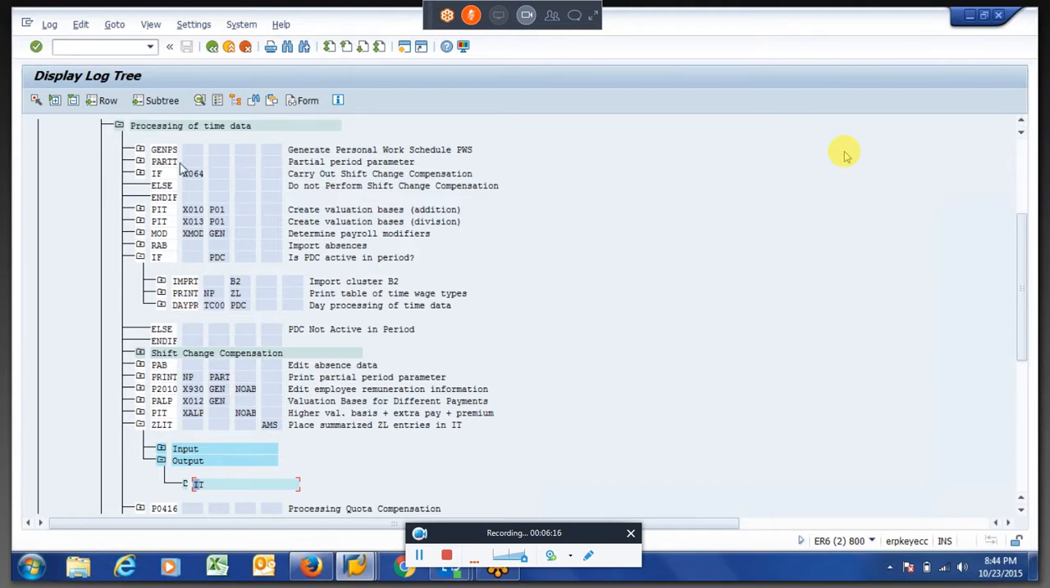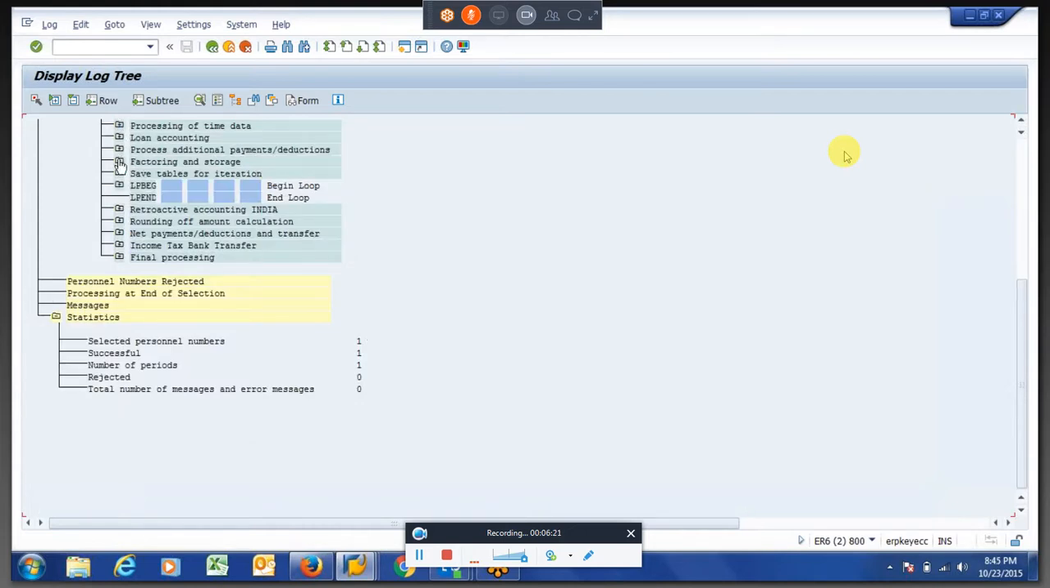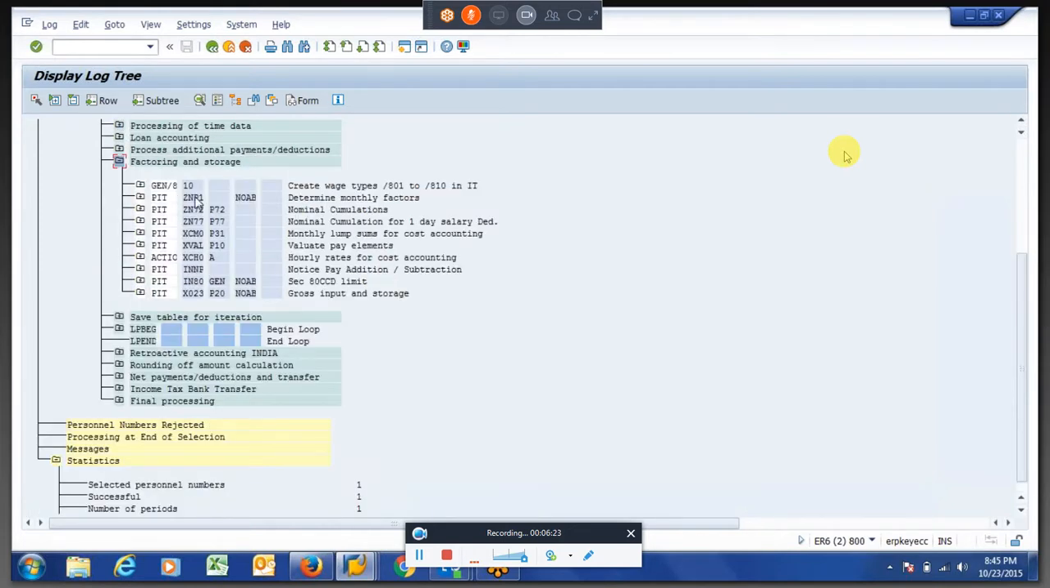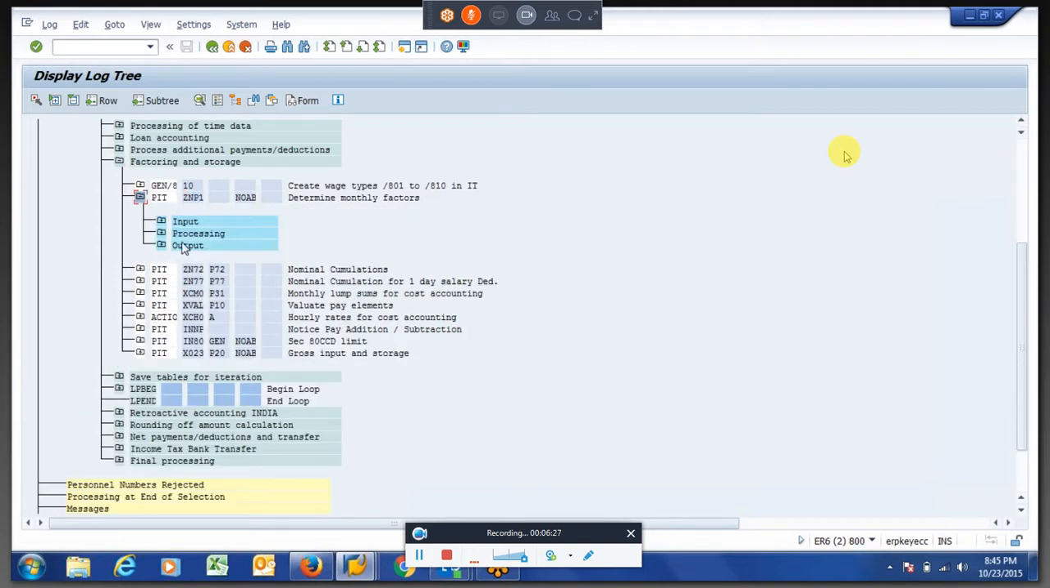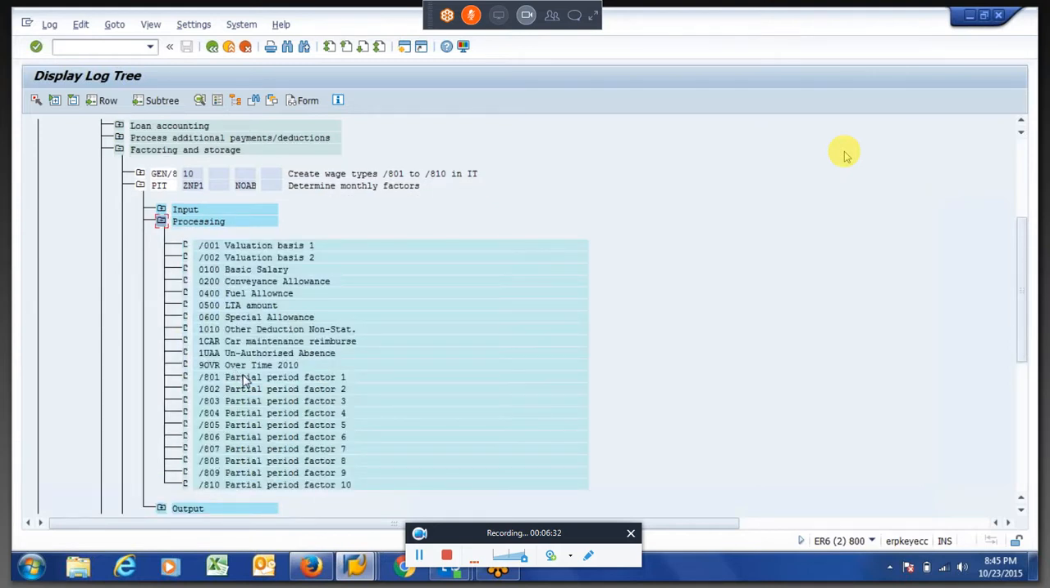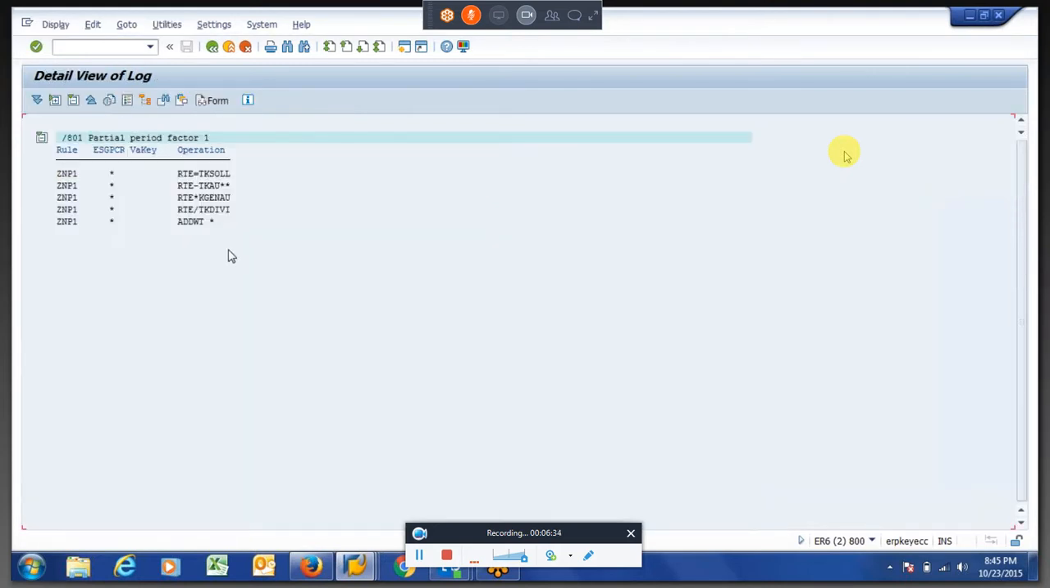So before going to that, I will give you a quick explanation about the factor. If you remember, we have multiple classes on factoring. So what exactly we are doing here, we are calculating a factor. Let us say we have 801. What we are doing here, as per SAP standard, they are taking rate. Rate is equal to calendar days rate minus unpaid absences, we are doing.